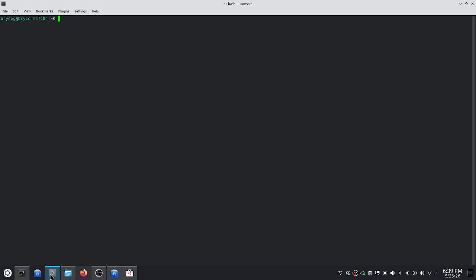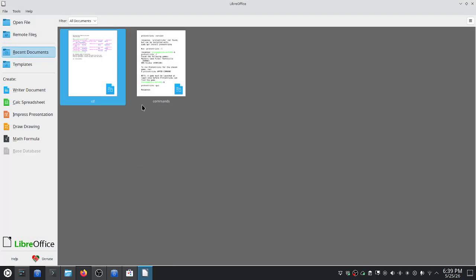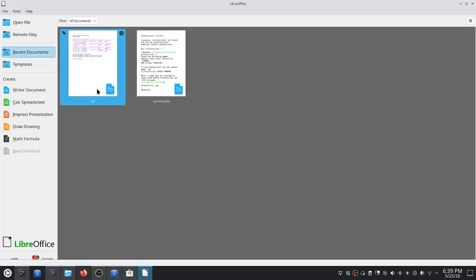First things first, we start in the home directory. So we're gonna do PWD. That stands for print working directory. You see it says home Bryce G. And I'm gonna pull up a Word document so I can actually write down and copy the commands that I did.